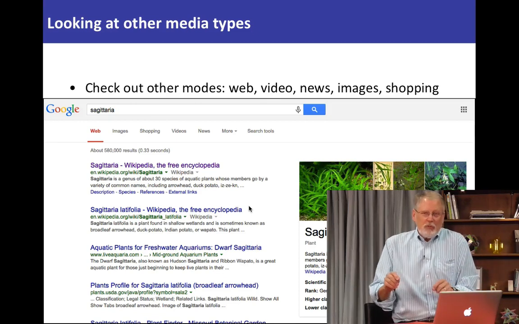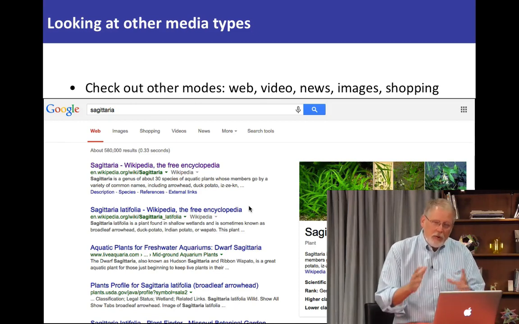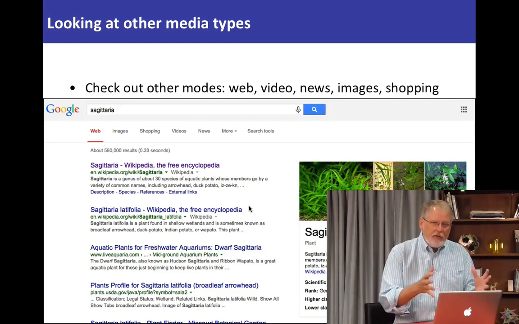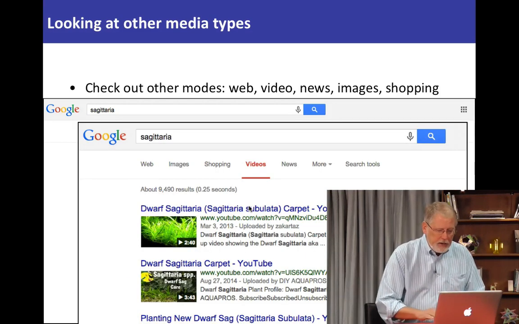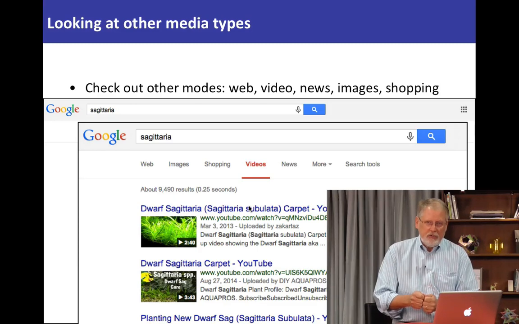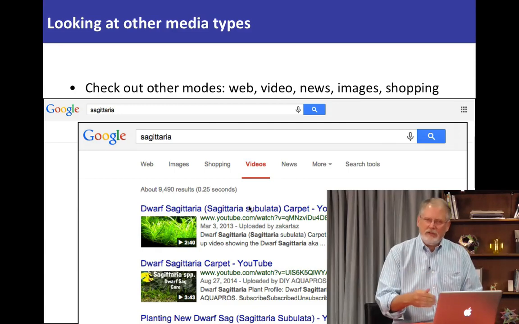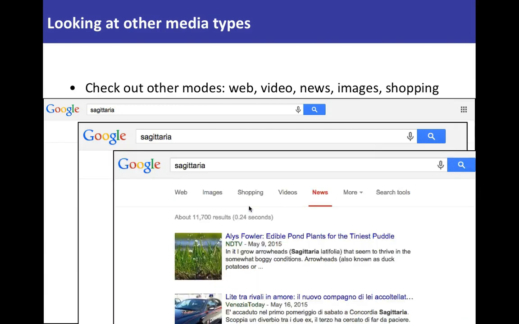Now remember, this is true for other kinds of queries as well. So remember our query about Sagittaria, that sort of plant thing we looked at earlier? Here, I've done the regular web search, and you can see the results. These should look just like what you've seen before. But suppose we do a video search for Sagittaria. Yes, there are videos about this plant, and these are videos showing you how to plant it in your aquarium and so on. There are even news items about Sagittaria, about interesting new ecology results, about the invasiveness of Sagittaria, whatever. But consider checking out these other media types.